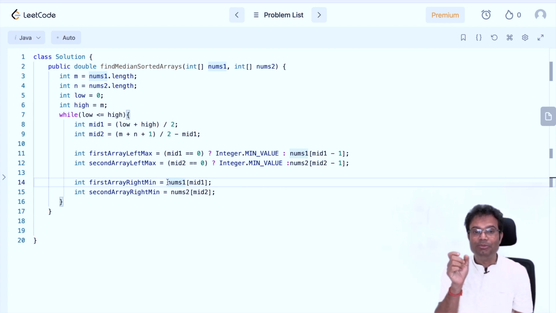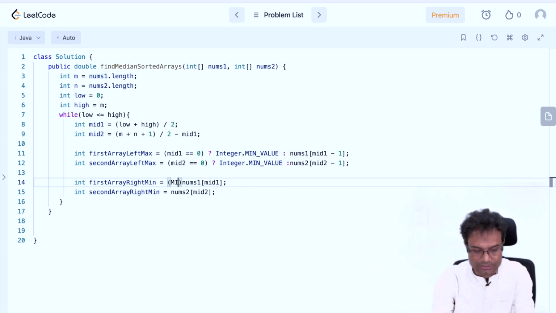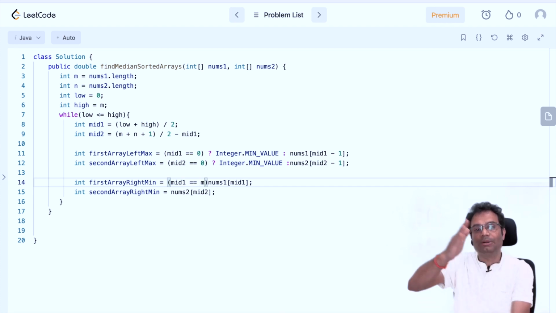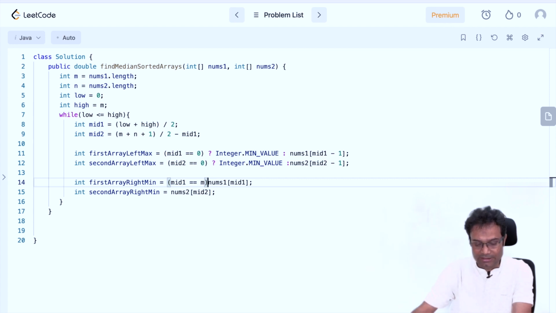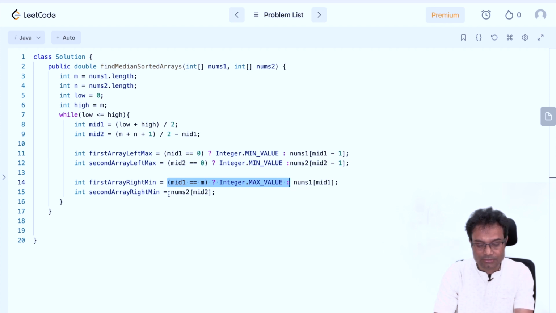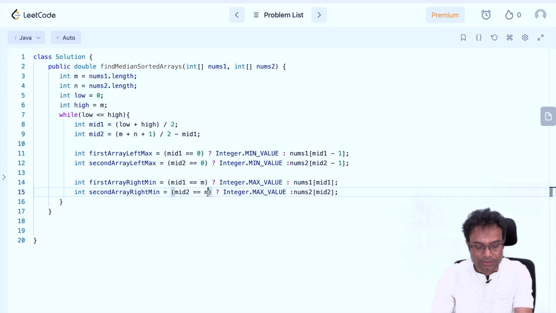So suppose your mid reaches the maximum. If your mid1 becomes equal to m, it means your mid is at the end of the array, right? Keep the binary search in mind. In that case, what we have to do is use Integer.MAX_VALUE. And then do the same thing for the second array also. In that case, if mid2 becomes n, which is the length of the second array, then do the same.